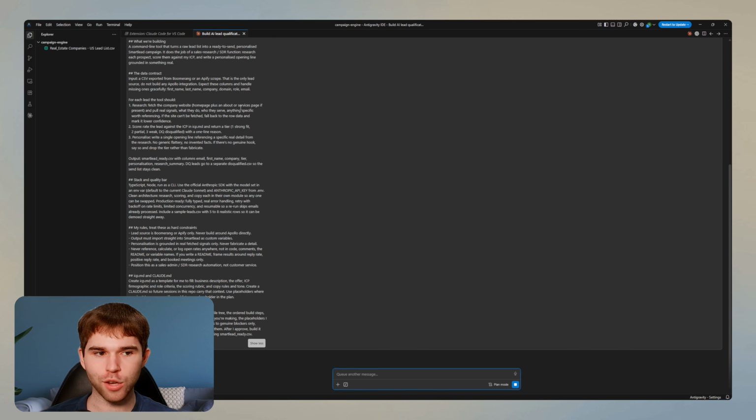Then I told it for each lead, the tool should, and this is going into this specific function in depth, research and fetch the company name and website, and the home page should be about plus an about or services page, just so it can gather some more context. Then it's going to pull real signals, like what they do, who they serve, anything specific worth referencing. And if the site can't be fetched, it's going to fall back to the raw data and mark it as lower confidence as a result. It could just be because the website isn't live or it's blocked somehow.